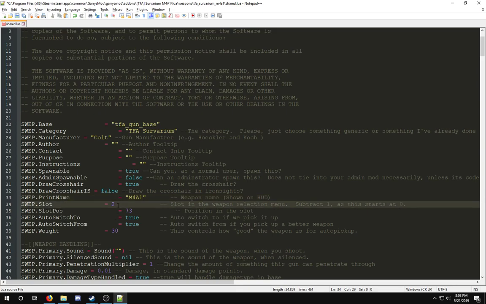This is the slot that is going to show up in the position. If you put 0 here, it's going to go in the slot with the crowbar and gravity gun. 1 is going to go in the pistol slot, 2 is going to go in the rifle slot, and so on, because it starts at 0. Right now it's fine here.